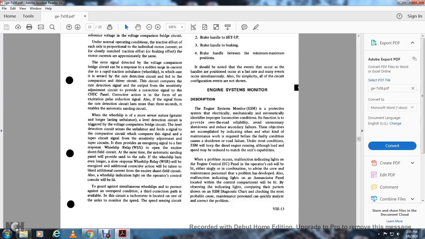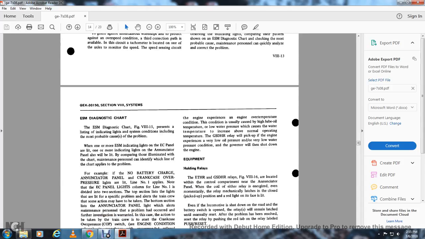Also, a malfunction indicating light on an annunciator panel located within the control compartment will be lit. By observing the indication lights, compare these patterns shown with the engine system monitoring diagnostic chart. Check for the most possible causes. Maintenance personnel can quickly analyze and correct the problem.